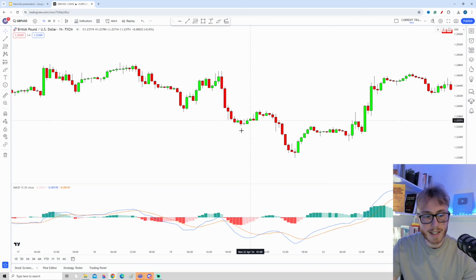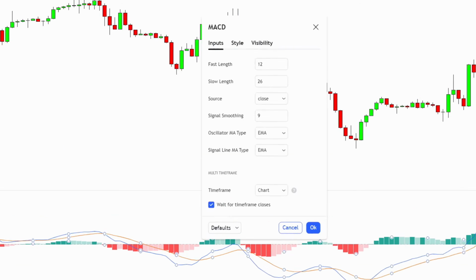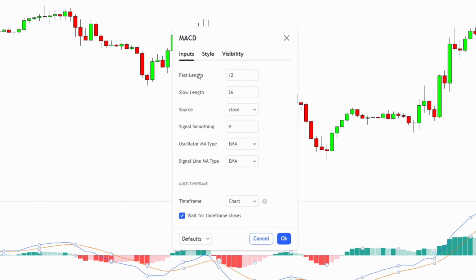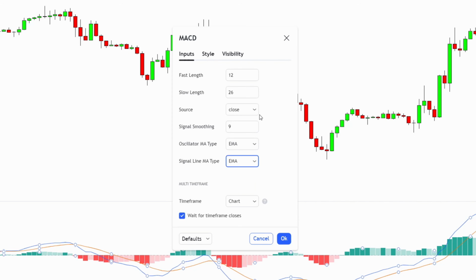Now to change the settings of the MACD, we want to go down here to the bottom left corner and press on the settings tab right here. And then you want to make sure that we are on the inputs tab here. And this right here is the standard settings for the MACD. Remember, we have been talking about that the fast moving average is 12, the slow moving average is 26, and down here you can see it says oscillator type, and this basically means that the indicator is using an EMA, or in other words, an exponential moving average for the calculations.